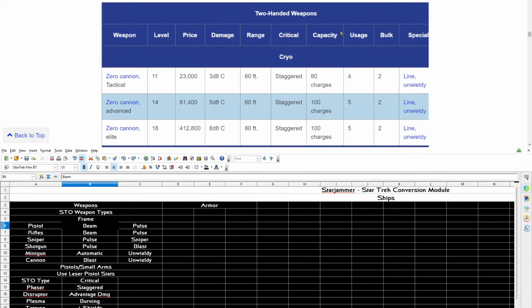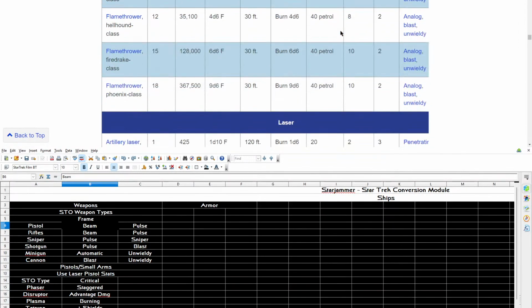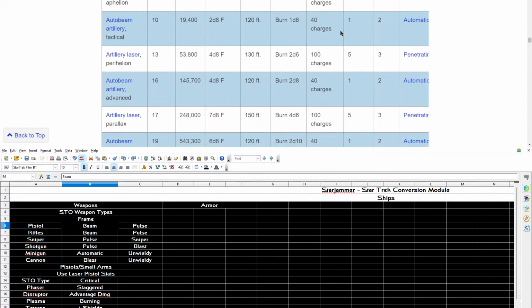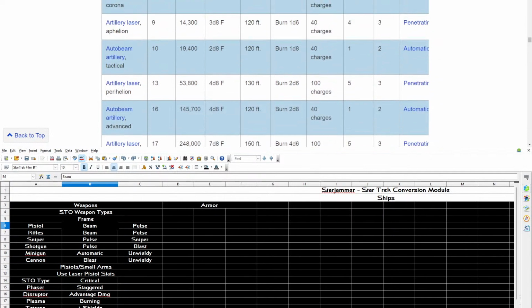Now, here's where we come up to heavy weapons. So we've got heavy weapons, laser weapons. This Azimuth artillery laser has a capacity of 20 charges. Okay, a 20 charge battery, but it uses 2. Why they couldn't just write this as 10 charges and using only 1, I don't know. But this is the way they did it. So the artillery laser has 20 charges, and there you go.